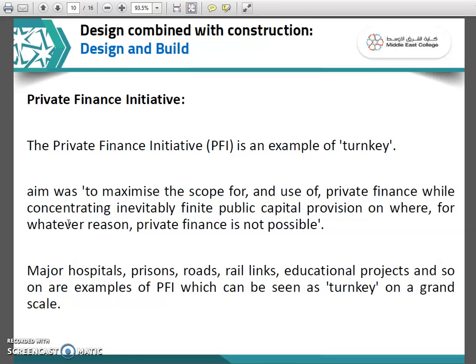This can be seen as a turnkey on a grand scale. Rather than the client, some other party, like a private person, invests, or the private person provides finance for the project as an initiative, and later on he can sell the project to someone else.